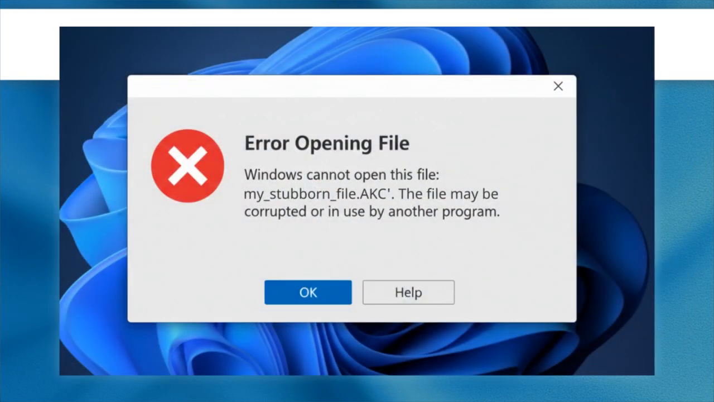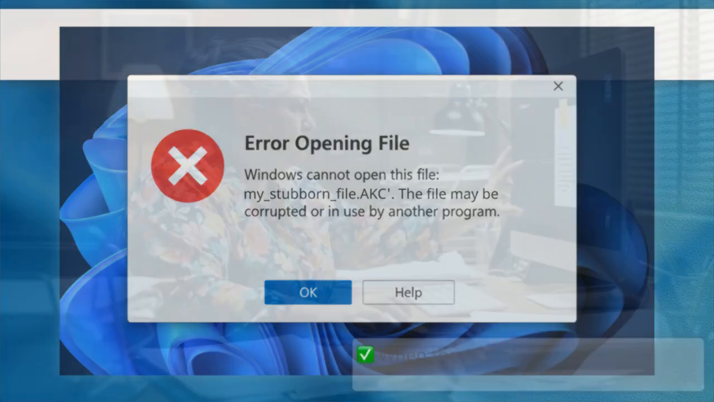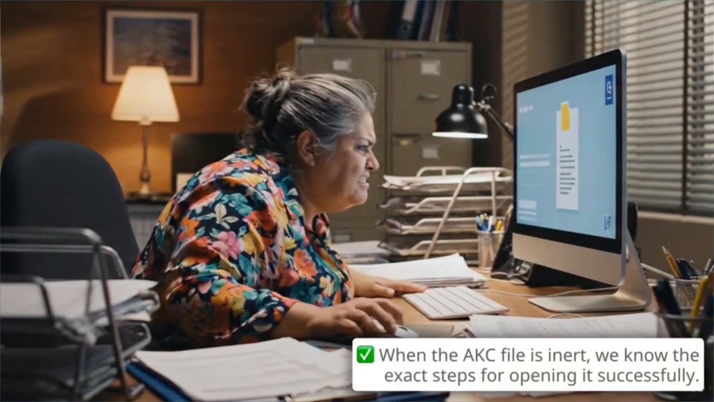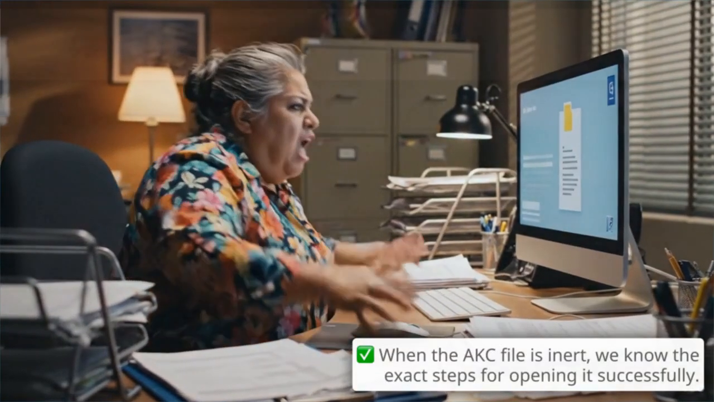If the AKC file won't budge, stay calm. The failure means we need to check the fundamentals. Let's perform these 3 essential system and file checks immediately.